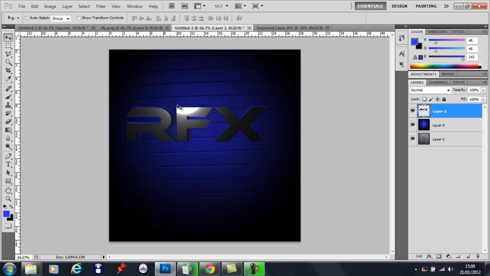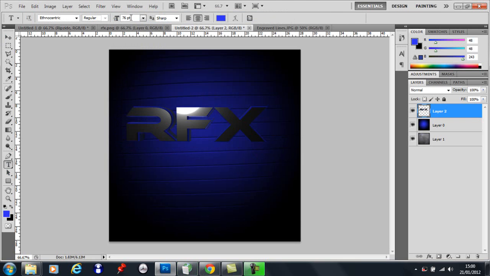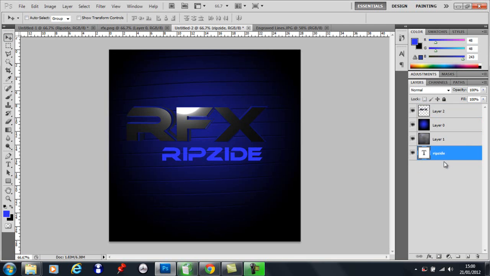This is my short name, and then I'm going to make some normal text. I'm going to select the color blue, put the font size on 76, and put my font on there. I'm going to put it down here, and then I'm going to put Ripside. Then it has a nice blue effect, but it's covering up the lines, so you need to drag it below all of the layers, like so.